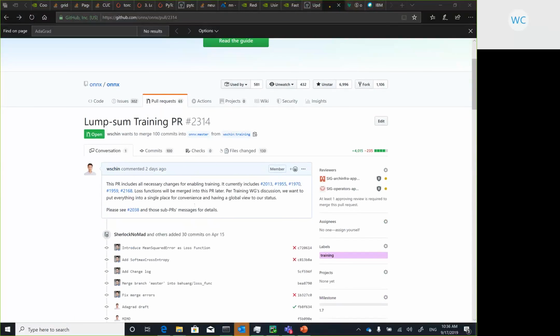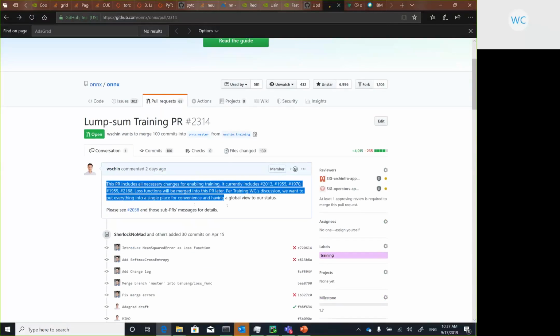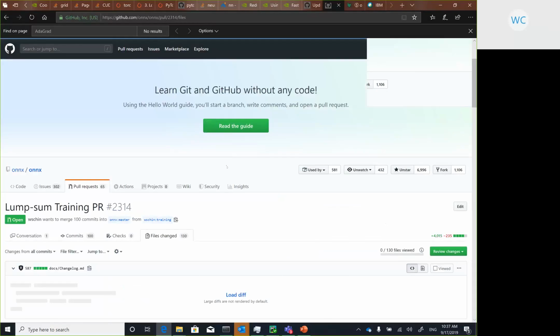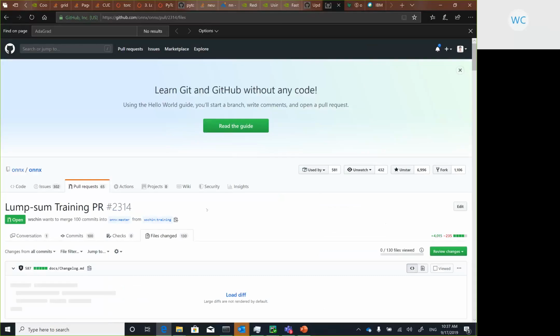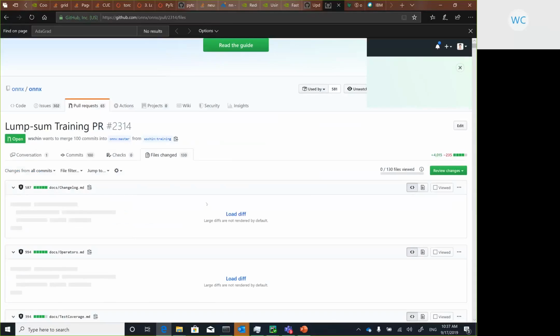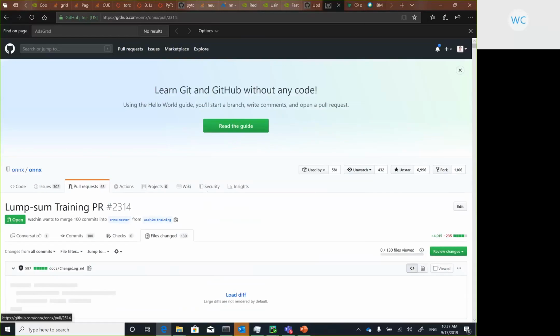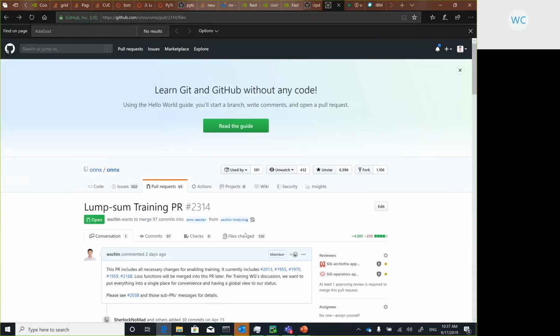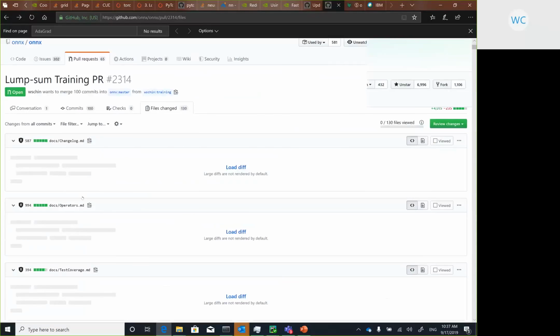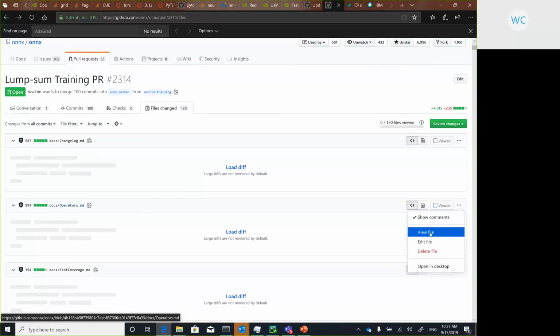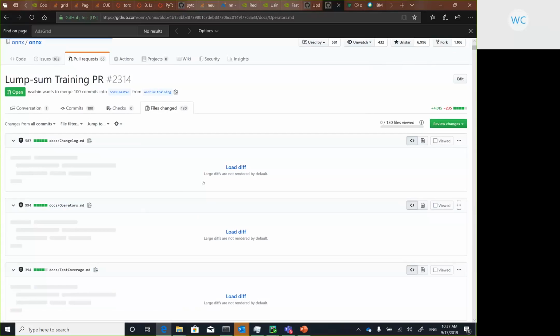Yes, thank you. So here's the PR that includes every PR we have talked about. It includes all the optimizer, the change of the protocol format, training info proto, and the loss function as well, and the gradient operator. If you want a clear view of the signature definition, you can click on the file changes and see this operators.md file. It's loading.